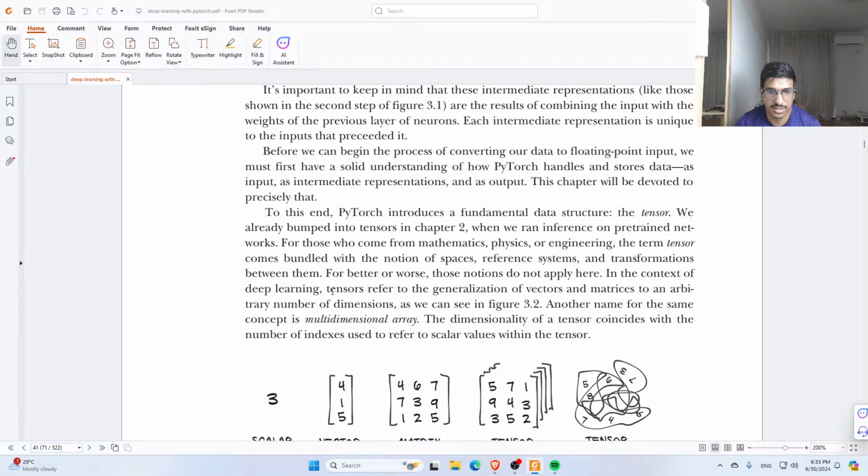To this end, PyTorch introduces a fundamental data structure, the tensor. We already bumped into tensors in chapter 2 when we ran inference on a pretrained network. For those who came from mathematics, physics, or engineering, the term tensor comes bundled with the notion of space, reference system, and transformation between them. For better or worse, these notions do not apply here in the context of deep learning.